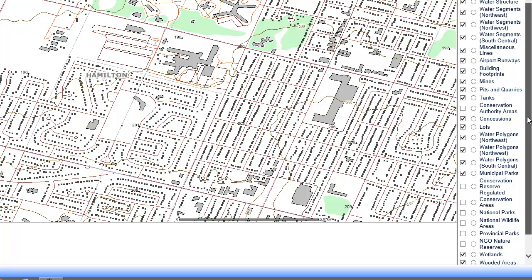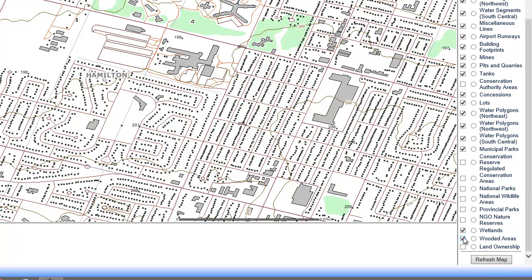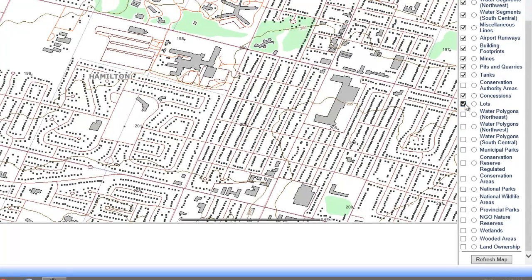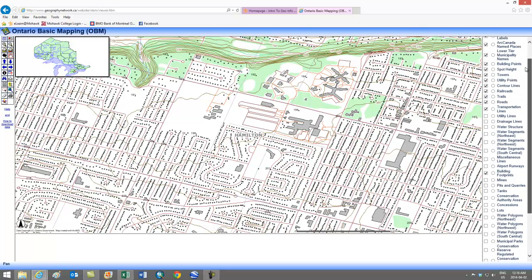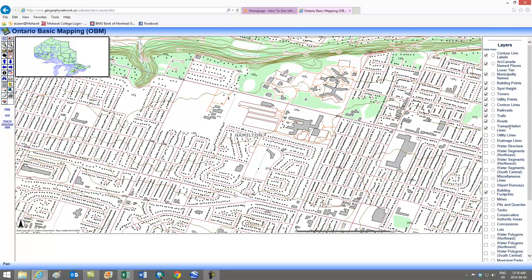The next step is to select the layers that you would like on and off. So to do that, on the right hand side right here, I'm going to start by taking off most of the layers. Keep the building footprints on. You can take off everything else. Leave the transportation lines on and the roads on. You can leave the railroads on.